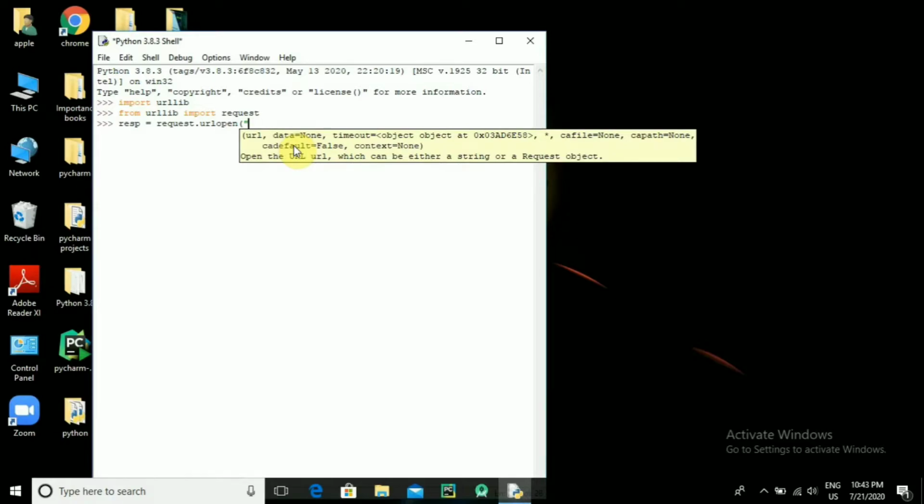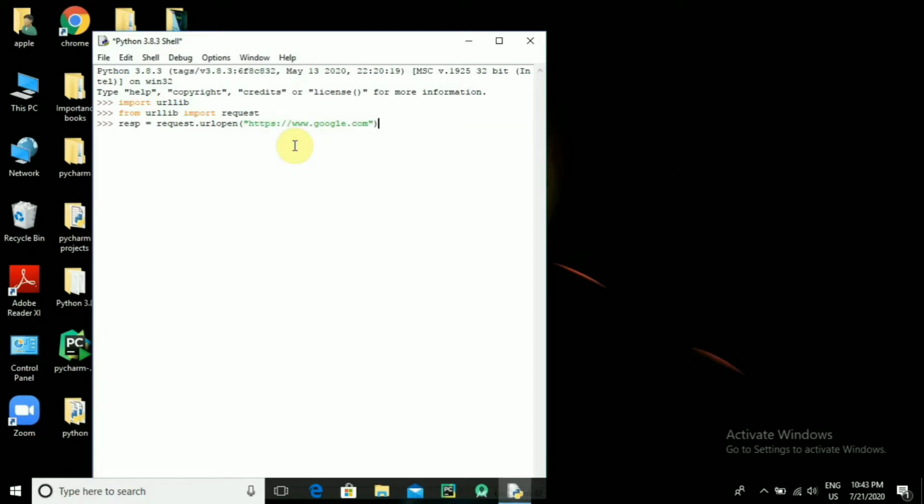I am going to use https://www.google.com. We can take all advantages of this Google. Okay, we had opened it. Oh, you're not able to see any code. Let's check the code. What will we get? Here you can see 200. It means everything is okay.